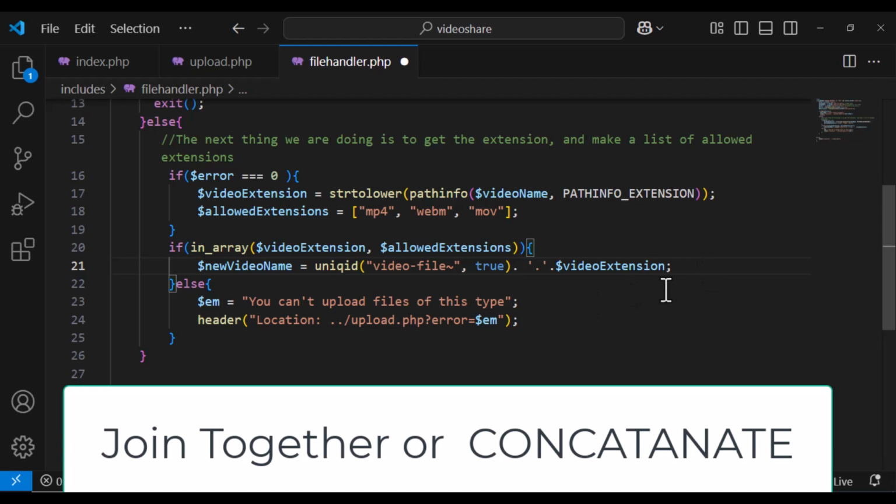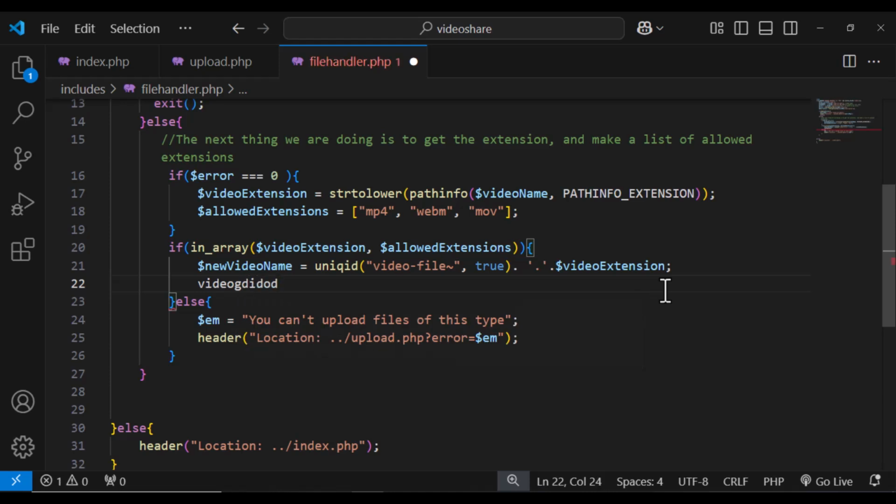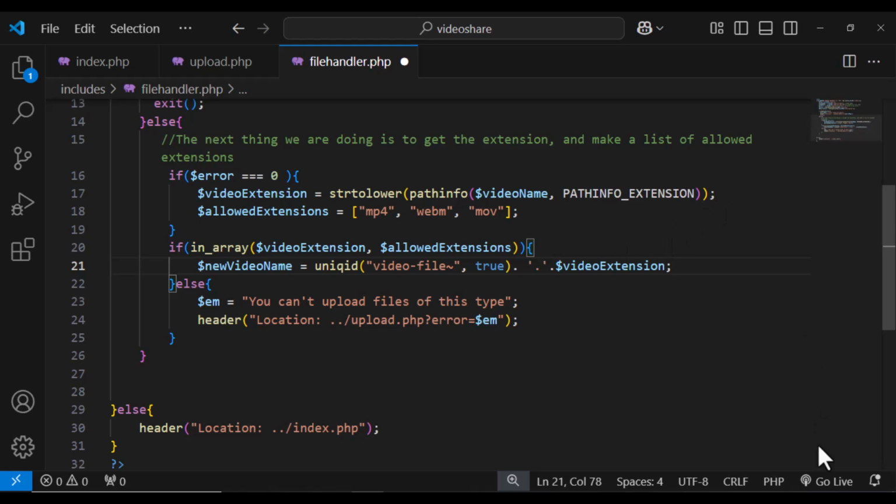So at the end of the day, you get something like video file, maybe 4, 5, 6, 7, 8, 10, blah blah blah, dot mp4. Understand? So this is what you are getting at the end of this whole operation. As you can see, to me, it is completely impossible for two videos to have the same file name. Okay. So let's remove this one. All right, so let's move forward.